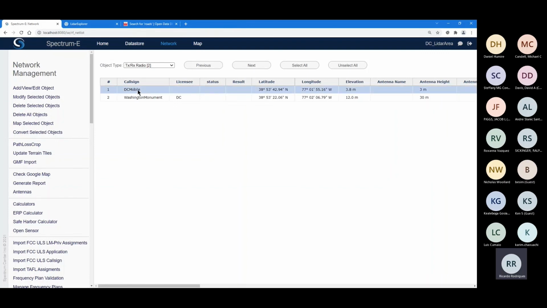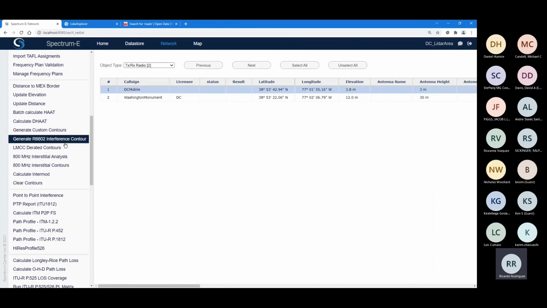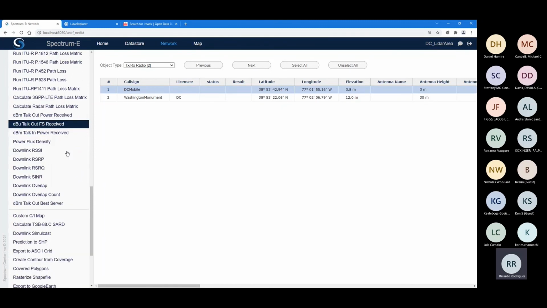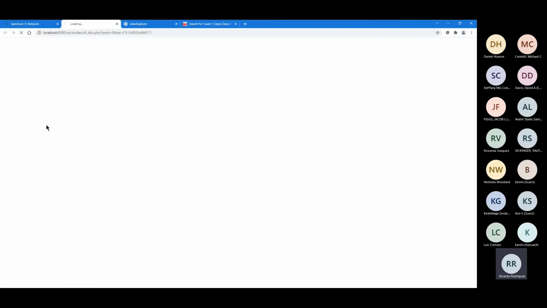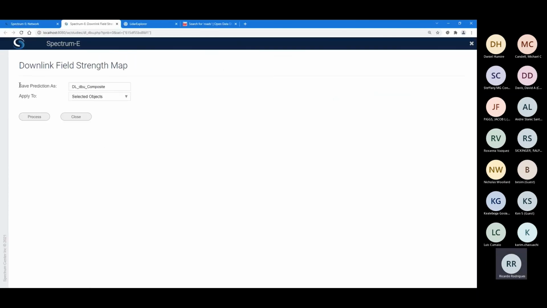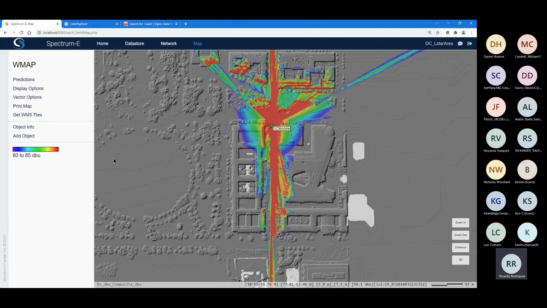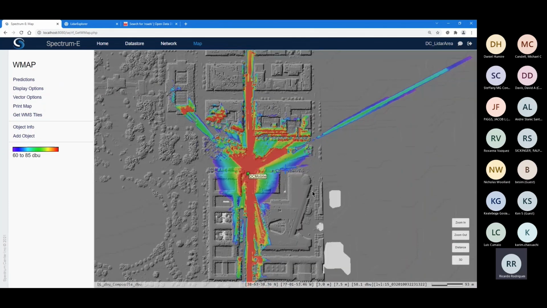And here's the process. So it finished calculating. Going to select the mobile once again, and now I'm going to tell it to generate my coverage plot, and I'm going to use a field strength coverage plot, so a downlink. So going to have my field strength. Going to leave the default name for the prediction process, just selected objects, and now I can see that in the map itself. So you can see my coverage from the map.